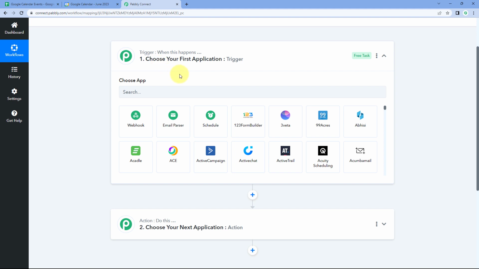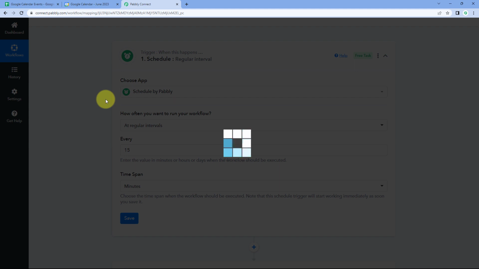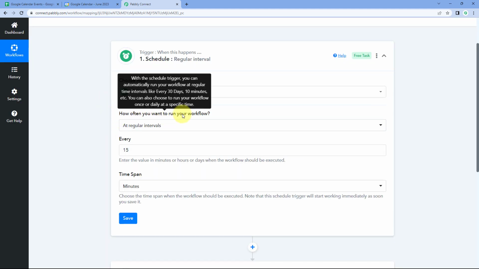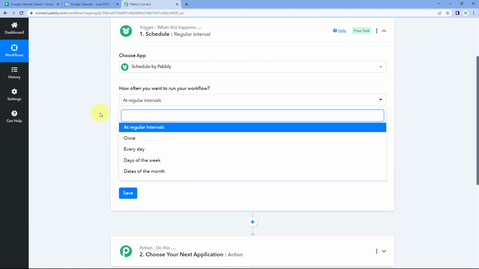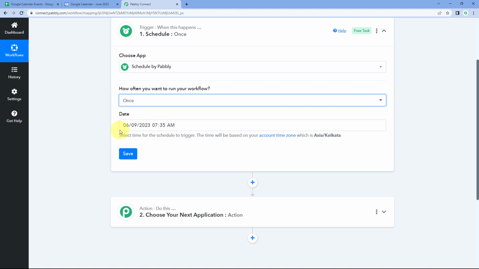So here, because we just want to run this automation workflow once, we have to schedule this automation workflow. So here in this trigger window, we are going to select Schedule by Pabbly over here. After selecting Schedule by Pabbly, it is asking us how often you want to run your workflow. Now, because we just want to create these events once, that's why we are going to select once over here. And then it is asking us to select the date and time.